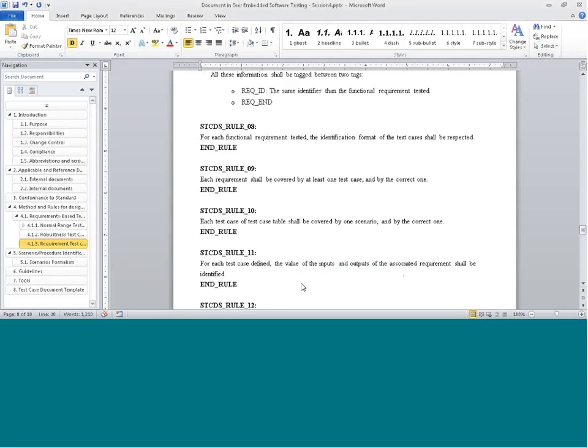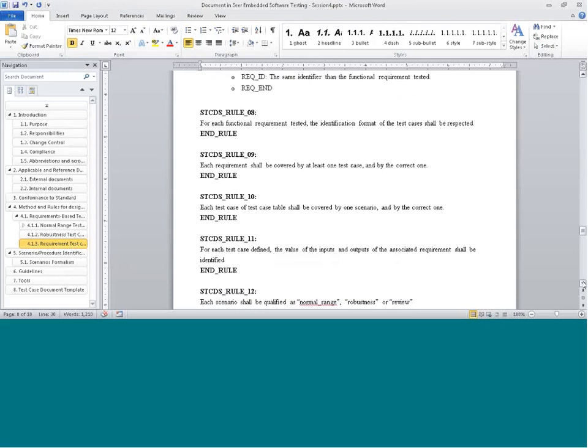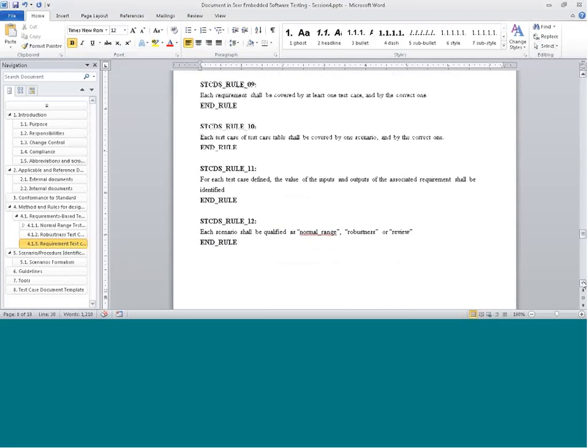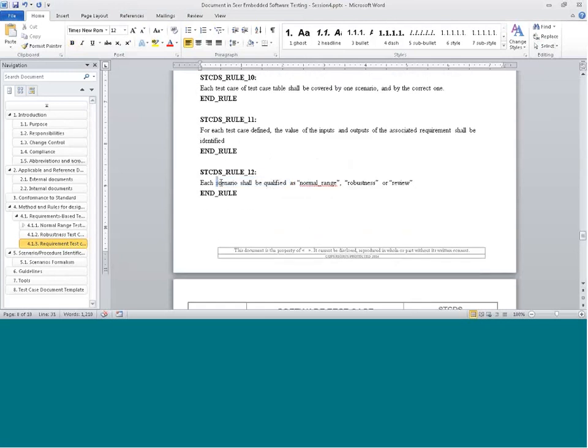So that is about this tool. Next tool is for each scenario. That means in this case, the procedure should be qualified as normal range, or we can add more based on the need. Primarily, these three types of testing are used: normal range, or this I think we have discussed.